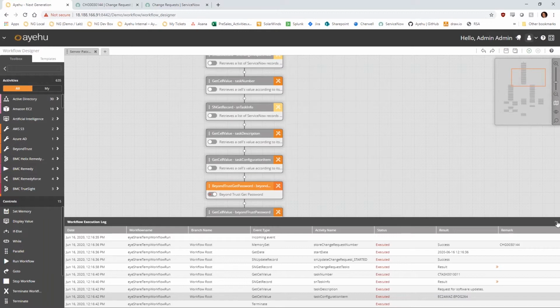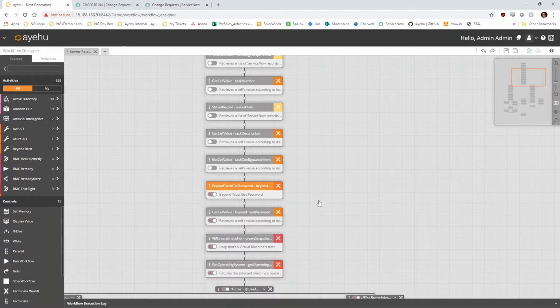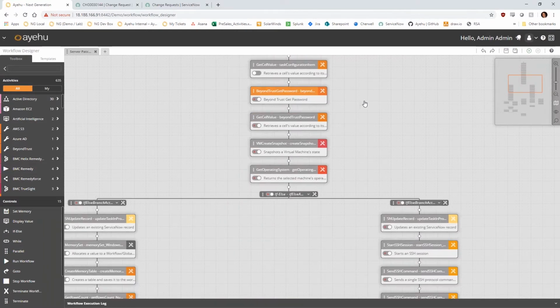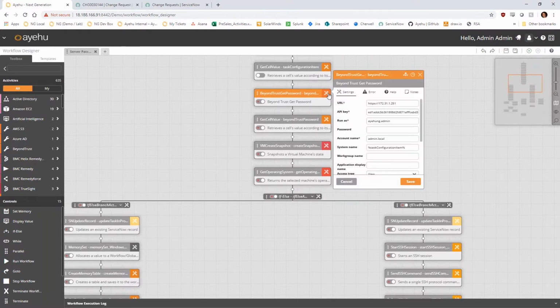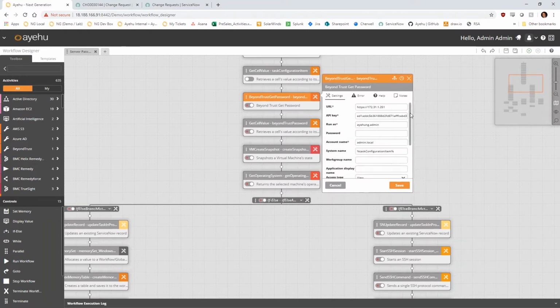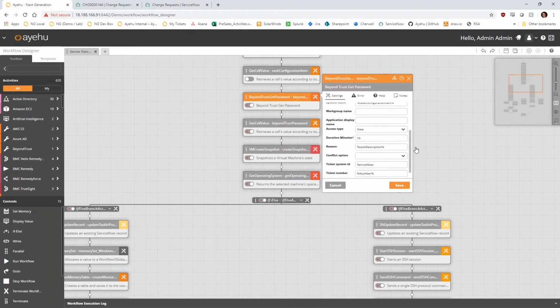And if we move down here, the rest of this workflow is disabled, but we're going to walk through it to show exactly how we would handle something like this. So since we have the host name, we could actually leverage one of our out-of-the-box integrations into a password vault tool. Let's say, for example, Beyond Trust. So with Beyond Trust, we could actually pass that task configuration item variable that contains the host name directly to the activity.